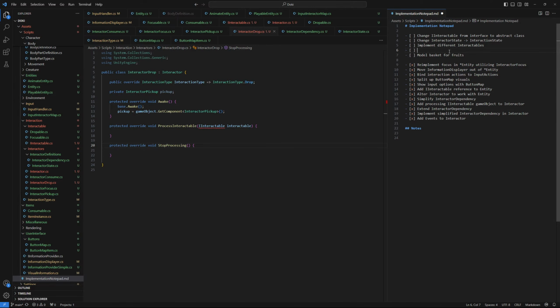So, change interactor process interactable to work with entity, I think.